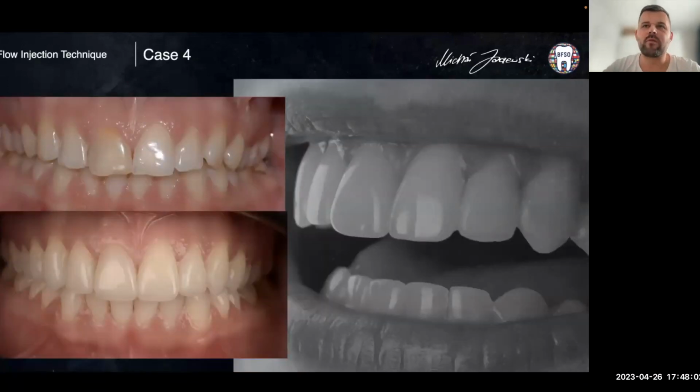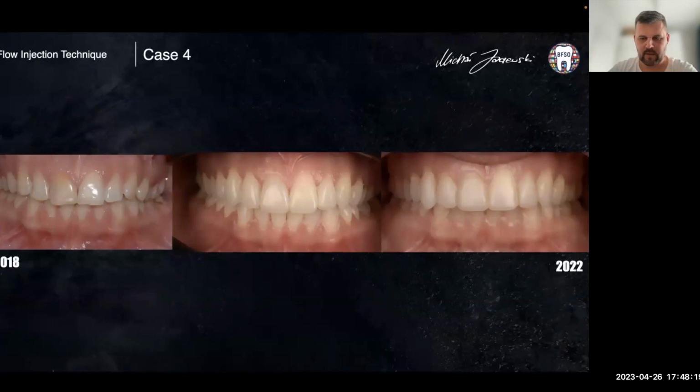And of course, all of you want to see how it looks after years. So in this case, we have 4 years of observation, and there's the patient at the beginning, 2018, and now 4 years later, you can see how it looks. There's no chipping. I see some recession, so maybe the patient has a problem with cleaning, maybe using it not properly. But we also see one more thing in these pictures.